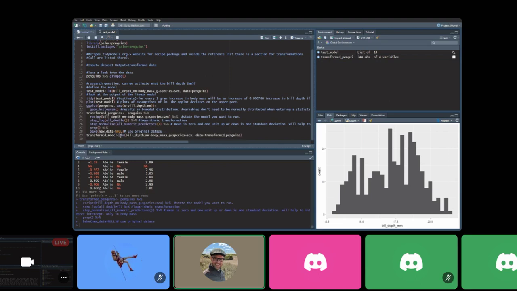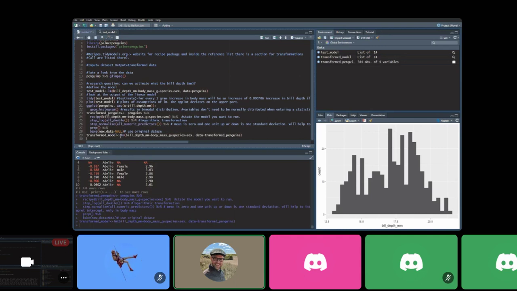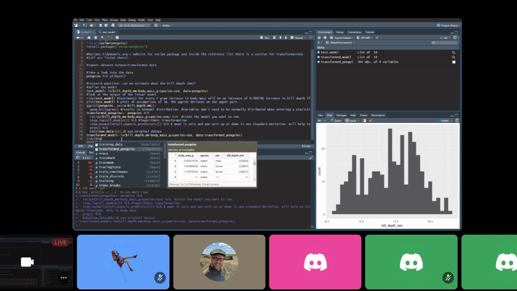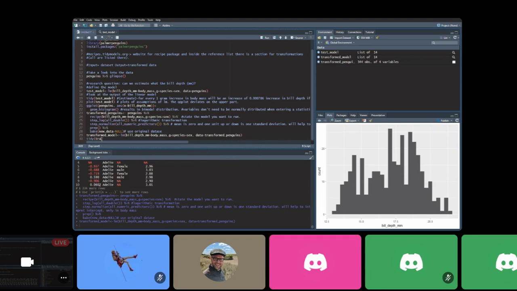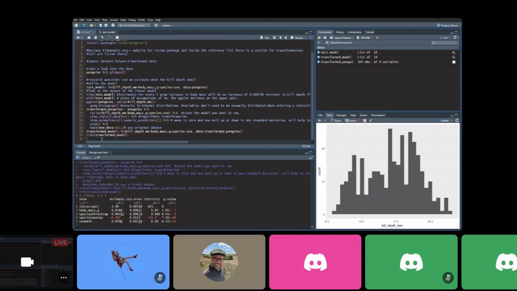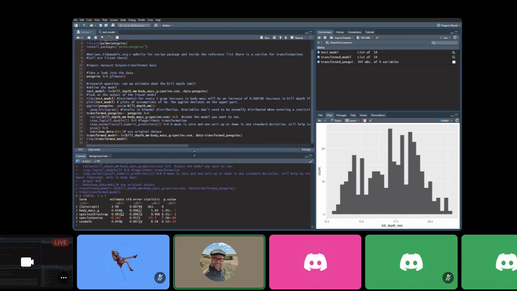And then run that. And like you did above, you do tidy underscore transformed model. Oh, did you run? Oh, there it is. Yeah. So let's run that first. Yeah. So now if we look at the estimates from here, we can see that the estimate has changed.